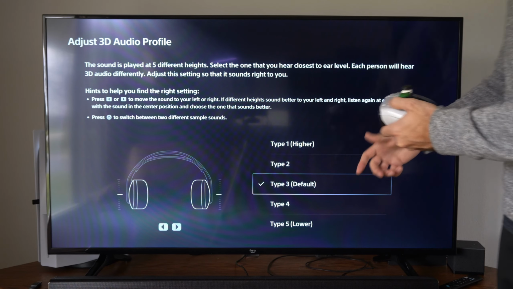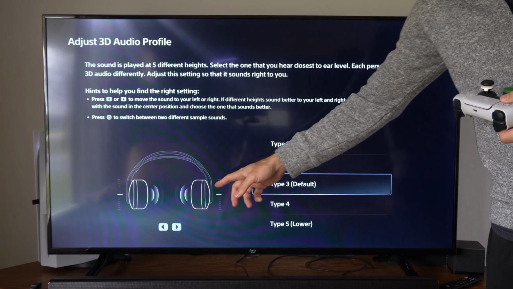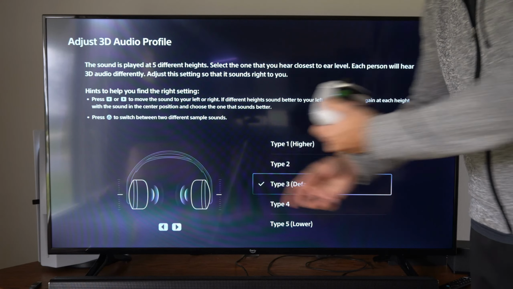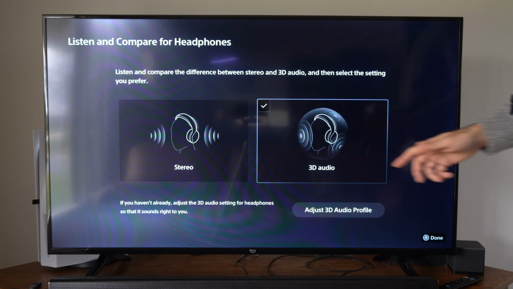So you can use the D-pad, go to the left or right, and you can just hear from the left audio or the right earphone audio right here. So use the D-pad. You can adjust that back and forth. So you can set it up right there.